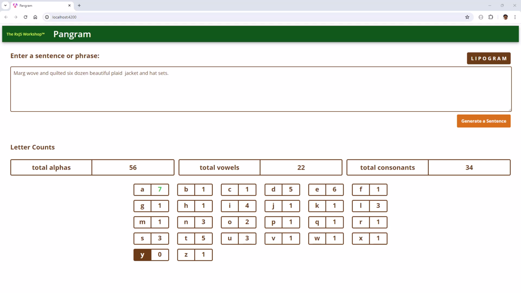Now, the last couple of capabilities of our pangram UI is that when the text area is in an editable state, we can type anything that we wish to assess the character counts of, as well as whether or not the sentence or phrase that we enter is a lipogram or pangram or neither.